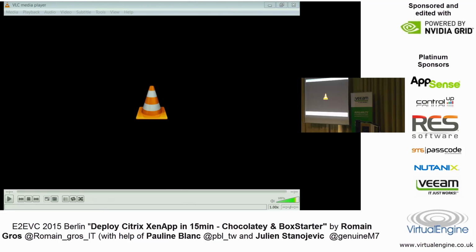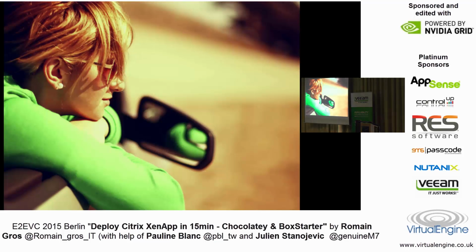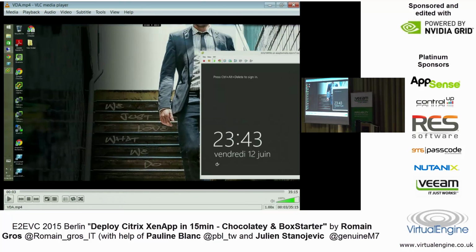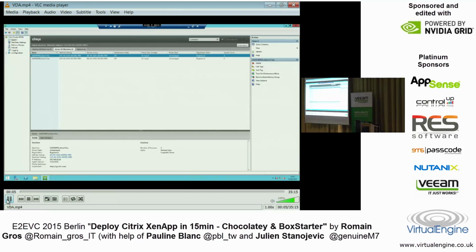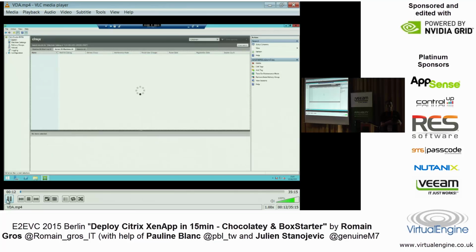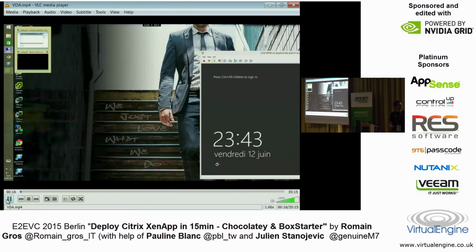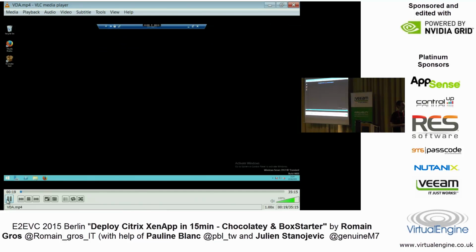We have another demonstration here. In this demonstration, we have a Studio console with only 2 servers, and we will build a new XenApp server with all its applications using BoxStarter this time.